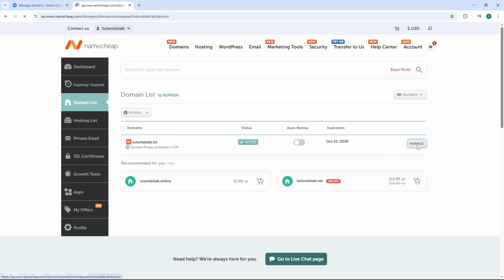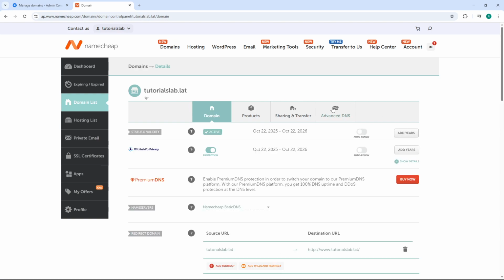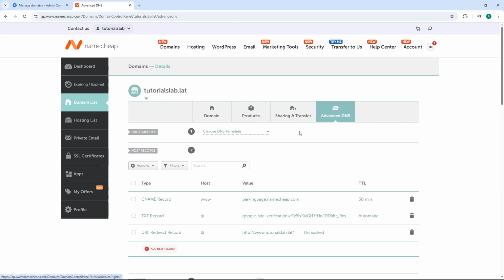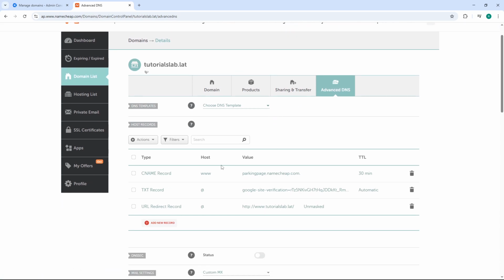In the Domain Management area, click on the Advanced DNS tab. This is where you'll add the verification record that Google provided. Look for the section where you can add new DNS records. In the host field, enter the @ symbol, which represents your root domain.